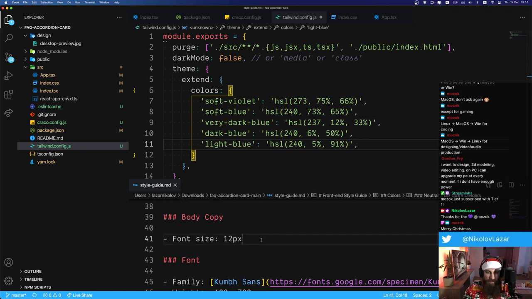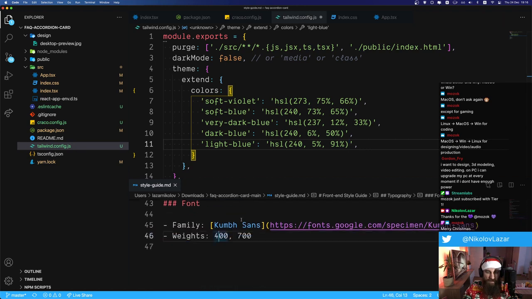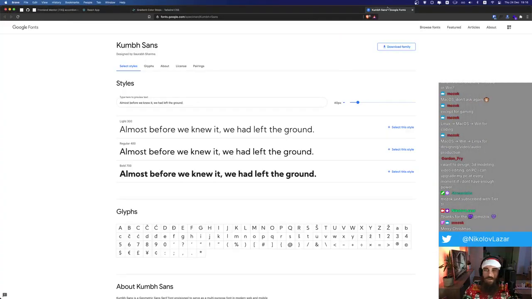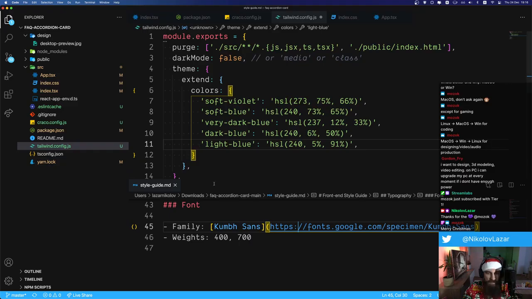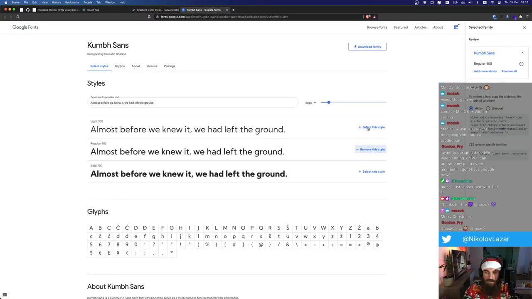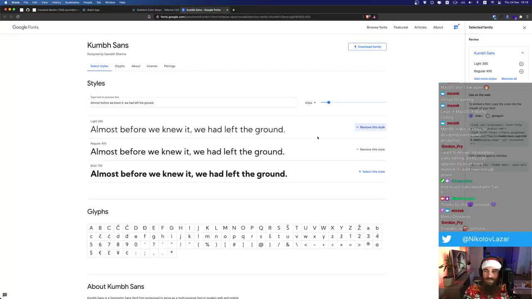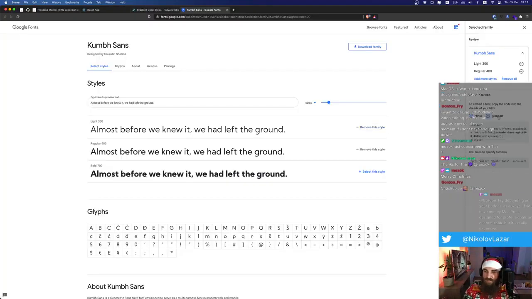Body copy is font size of 12, and we have the Commissioner font again, and I don't know why, but this is my favorite font. I also use this on my company's website. Thank you. I also use this for my company's websites, and the font is just super cool.